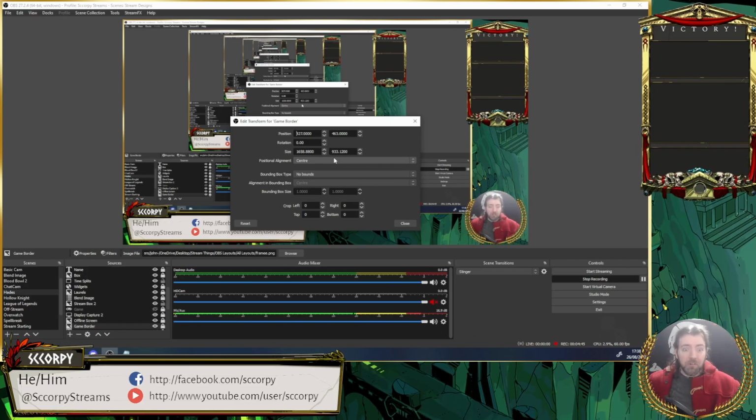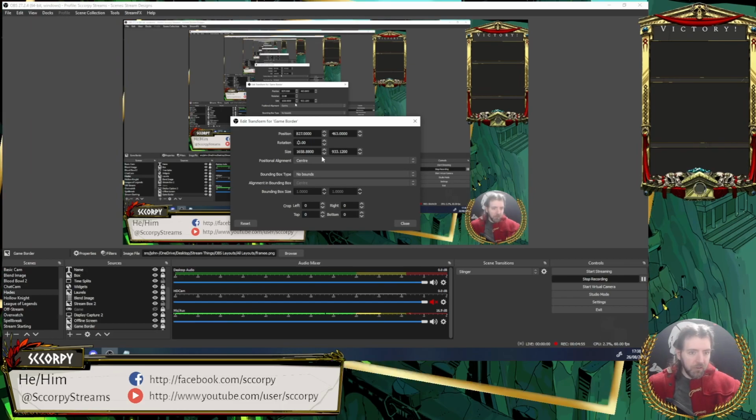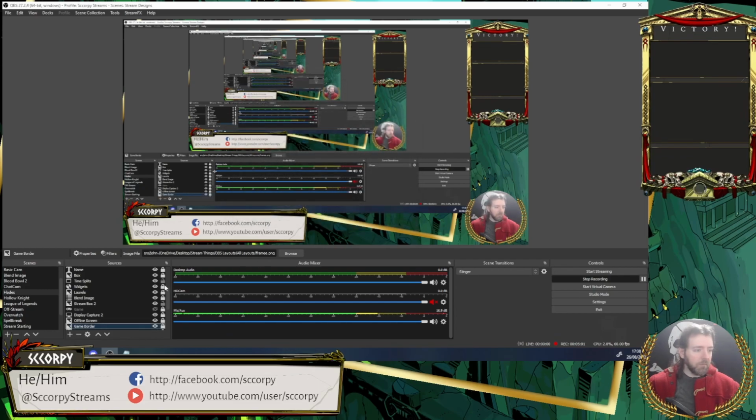So basically your positional alignment, that's a good way of saying it. Your positional alignment is your anchor point for where the rotation is going to happen. I want it in the center. And I'm going to make my rotation 10. So we see, there you go, it moves. So we click and close.